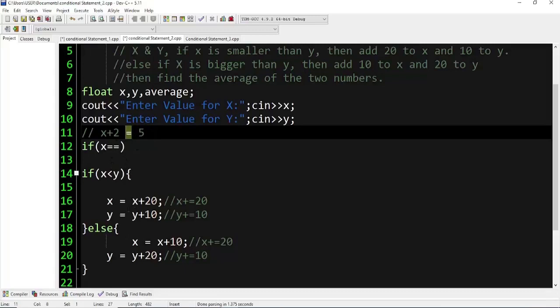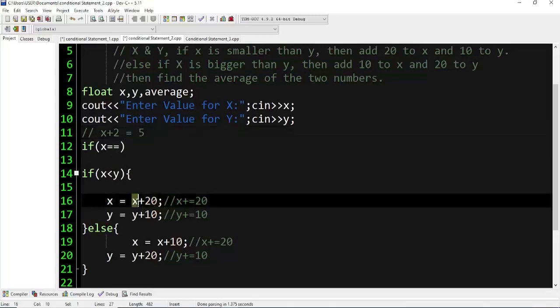For example, we say x equal to x plus 20. So we are putting x plus 20 into the container x here in line 16. We are putting x plus 20 into the container x, into the variable. So I hope you guys understand this.